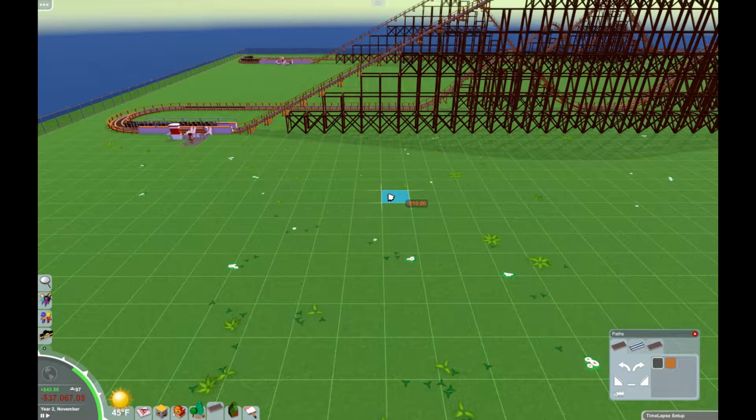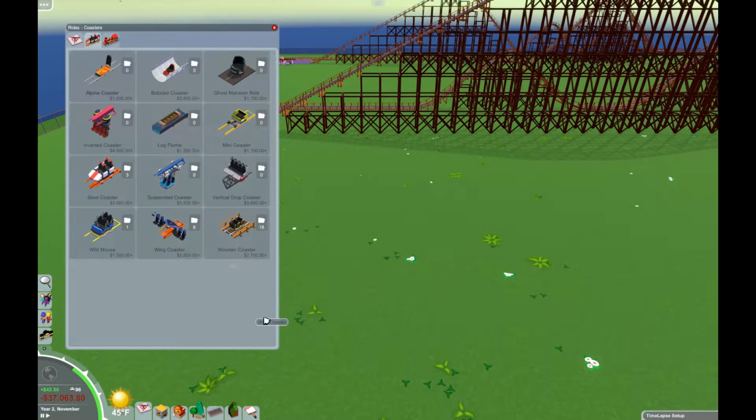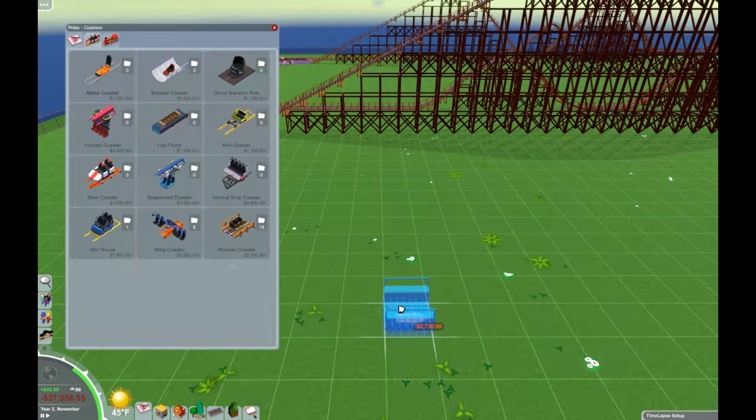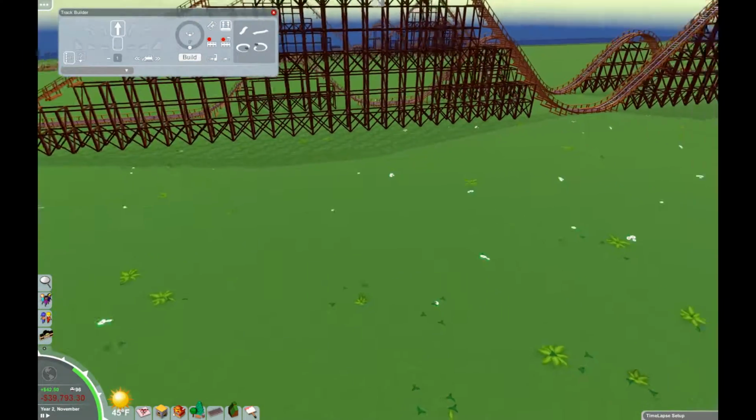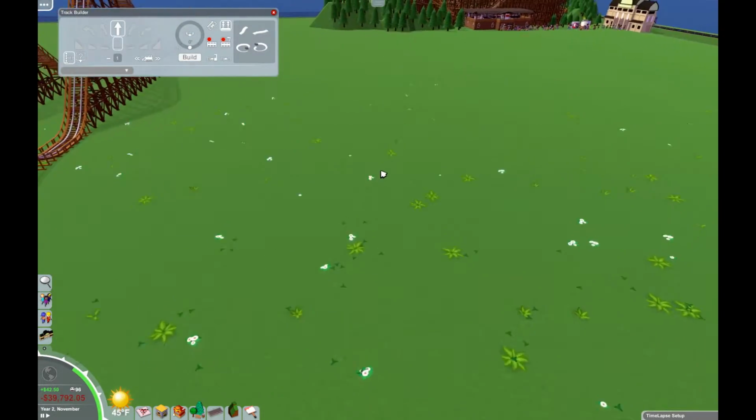So when you start your coaster, click here, start your coaster. When you have it here, just hold down the shift key, start it up 1 or 2, and build from there. That's what I did here on the Splinter, and it works out a lot better.